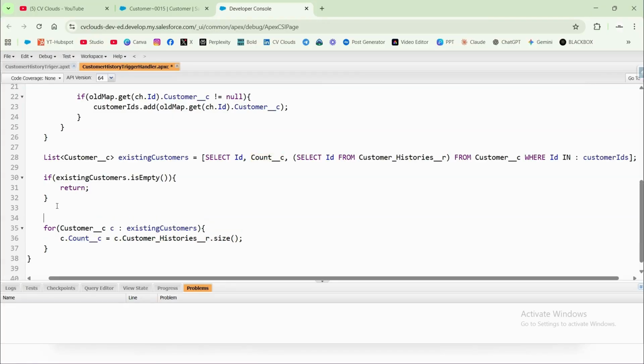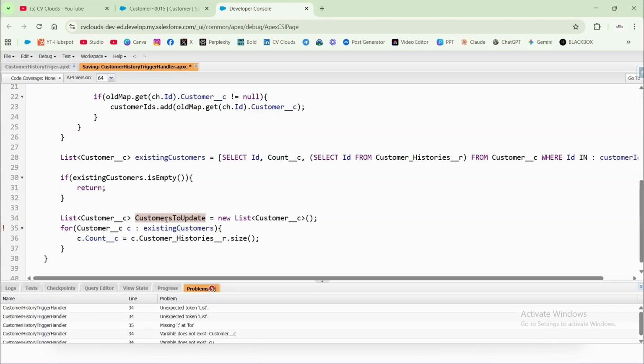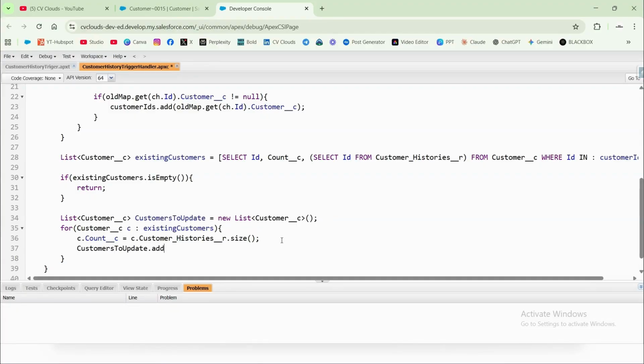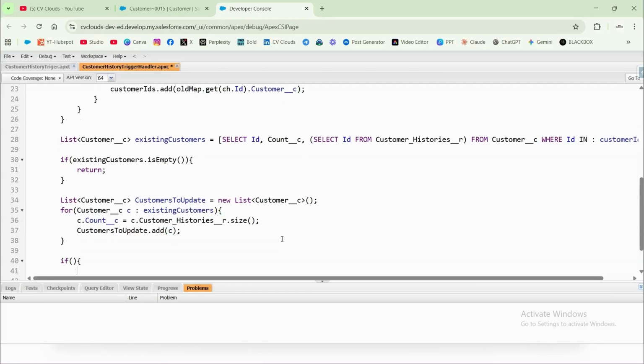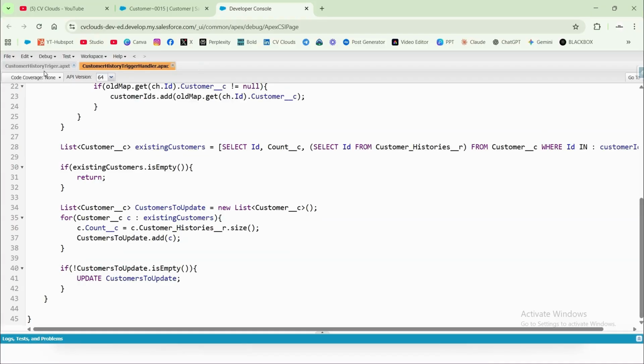and it will store it into this count field. Now we have created one variable here, a list of customers to update, and in this variable we are adding the customers that we want to update. So customersToUpdate.add(c); semicolon, and by checking the null check we are updating those customers. Now we have saved our trigger and our handler class also, so it's time to test it.